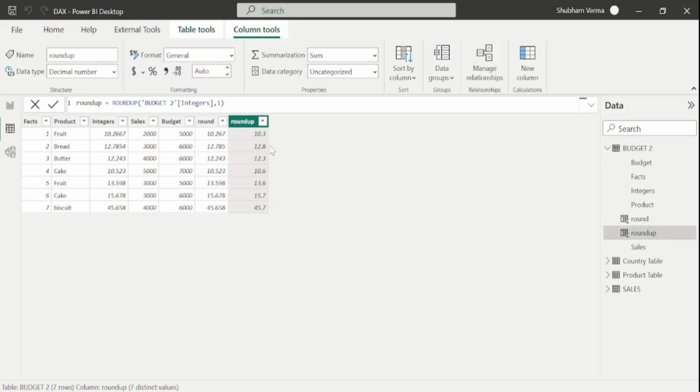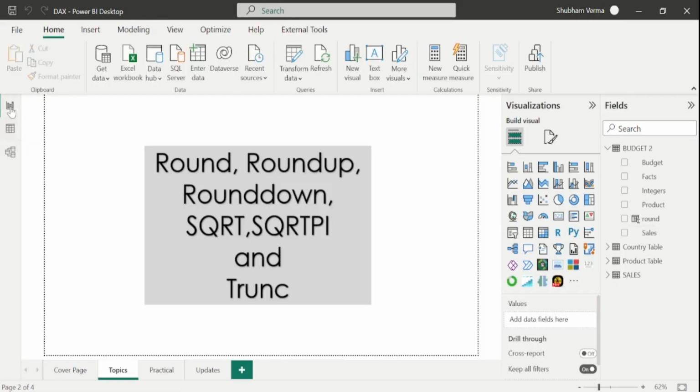So here we can see, guys, our new column has been added with the rounded figure. It rounds the number towards the upside. 2667 becomes 3. 7854 becomes 8. 243 becomes 3. So guys, if you want to see such kind of calculation, you can use this ROUNDUP function. And now let's understand ROUNDDOWN, which is totally the reverse of ROUNDUP.